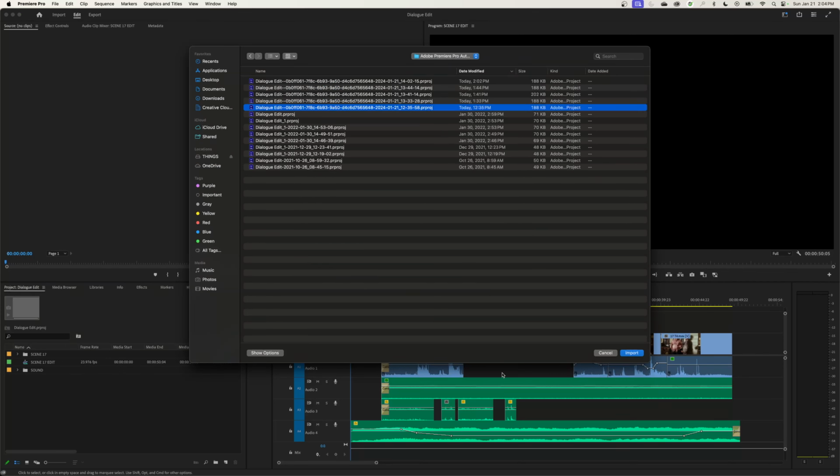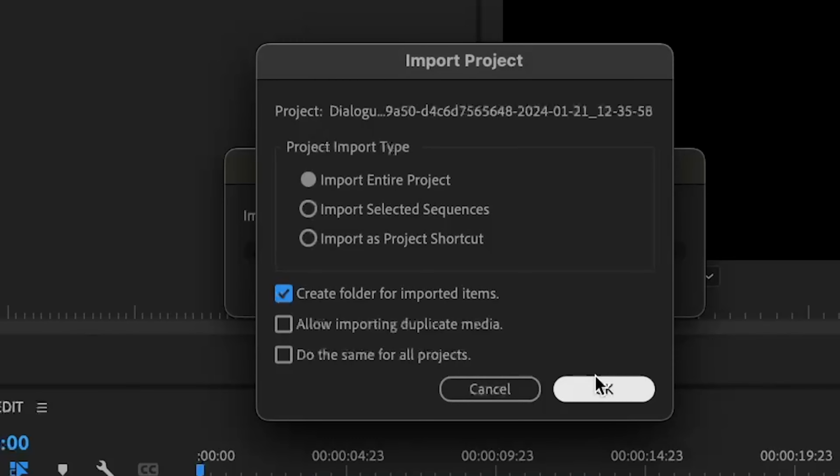And I like to checkmark this. By default, this is not checkmarked. Create a folder for imported items. It'll put everything, if it imports media and everything, it's going to put it all inside of an enclosed folder and won't mess up the organization that I've got currently going. So I'm going to hit OK.